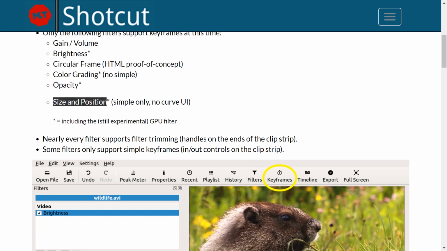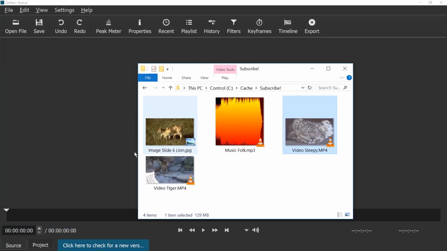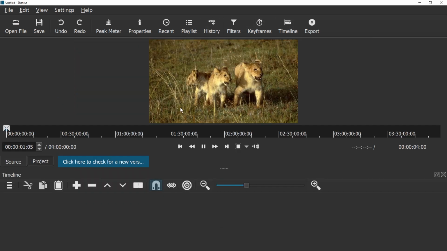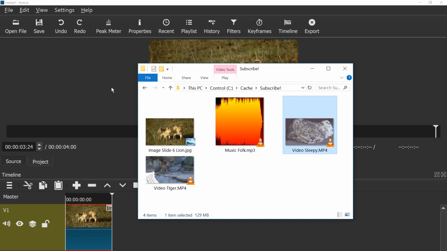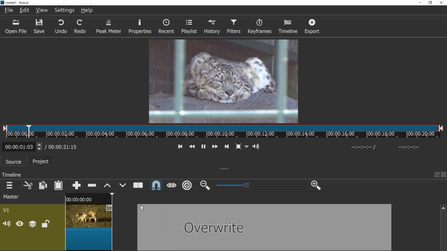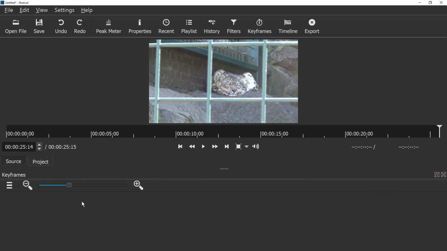Size and position is an interesting one, actually. Rotation is better because it's better at scaling from the center, but size and position is the one we're going to test. First, let's drag in an image, enable the timeline, drag the image to the timeline. Now let's add a video, drag it to the timeline as well. And now we're going to enable keyframes. This is another tab down here.